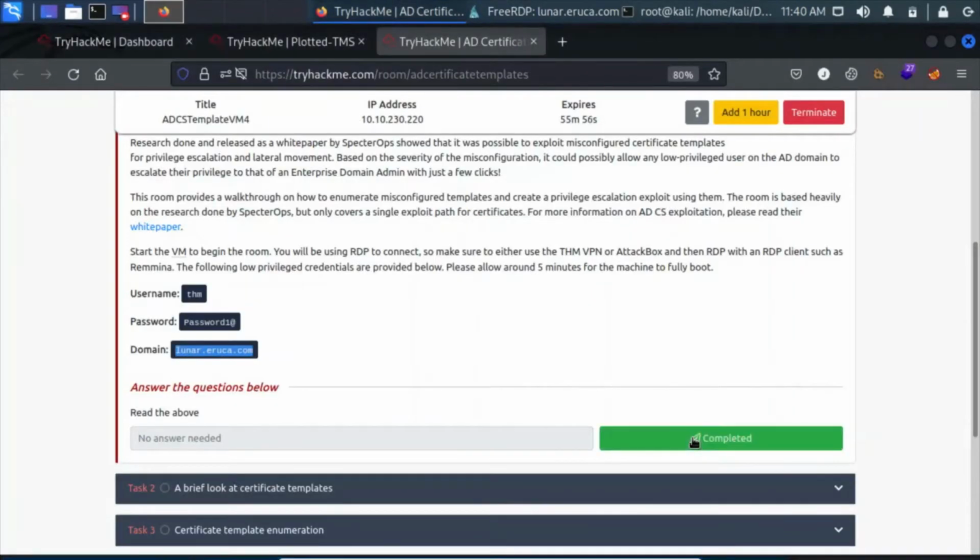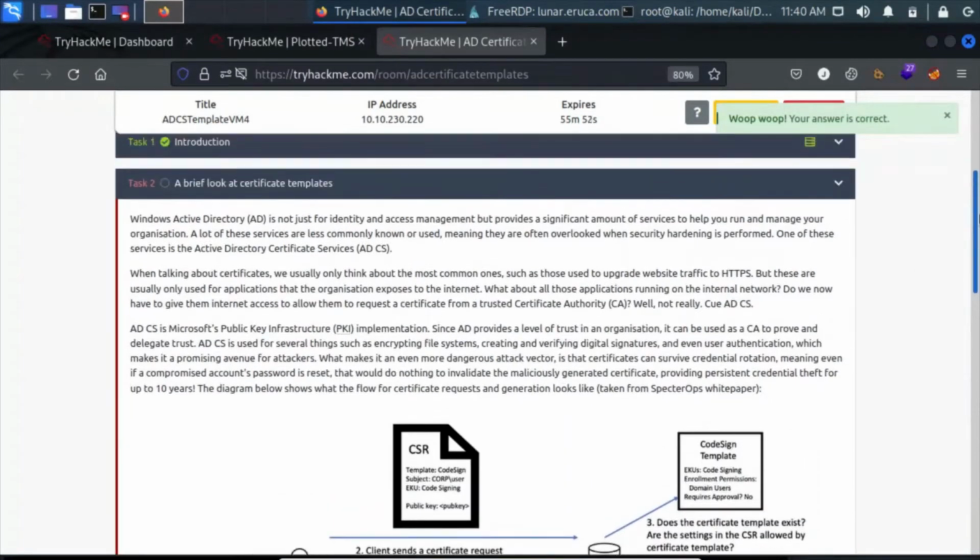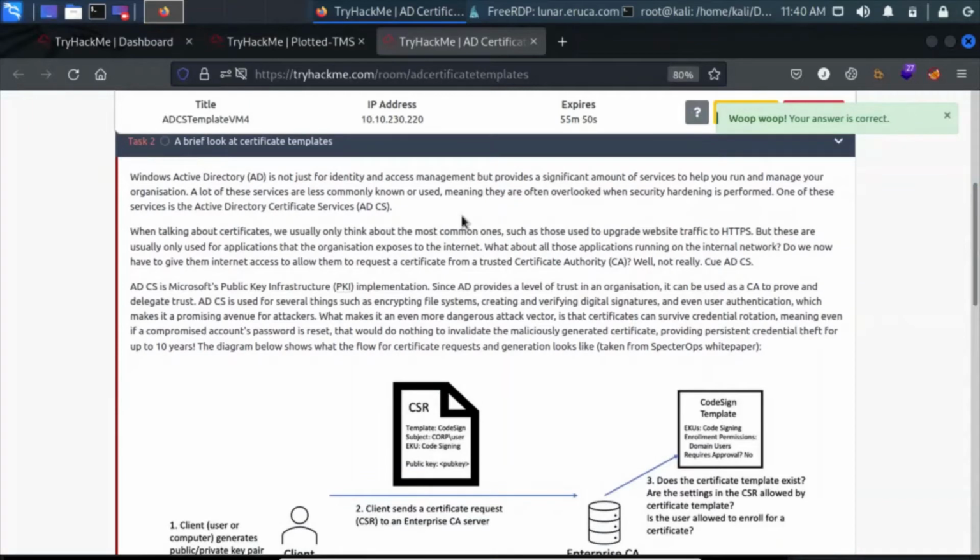So let's click complete and move on to Task 2, which is: Windows Active Directory is not just for identity and access management, but provides a significant amount of services to help you run and manage your organization. A lot of these services are commonly known or used, meaning they are often overlooked when security hardening is performed. One of the services is Active Directory Certificate Services.